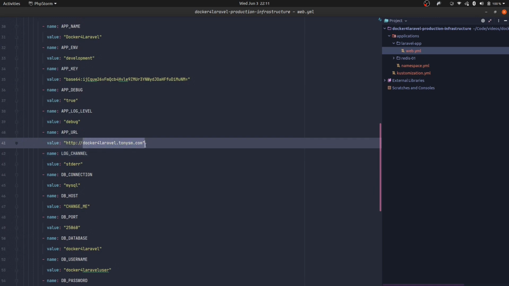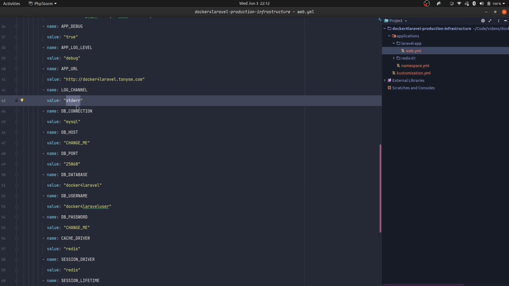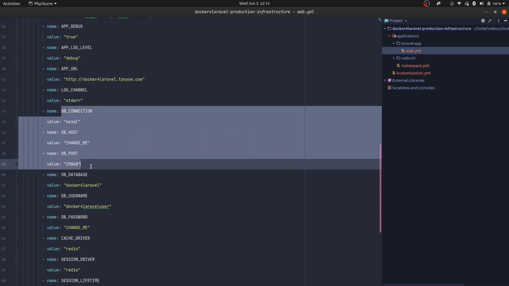So this is the domain that we are going to use. Let's configure the database. Oh, yeah, the log channel. I'm setting it to standard error because we shouldn't use log files in containers, as we don't have much control over the disk. So all the logs should be redirected to either standard out or standard error. And now we have to configure the database.